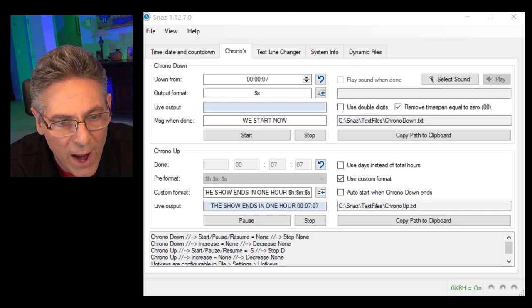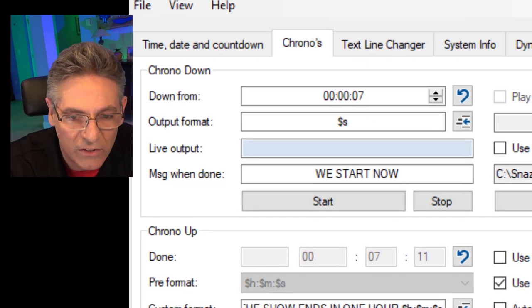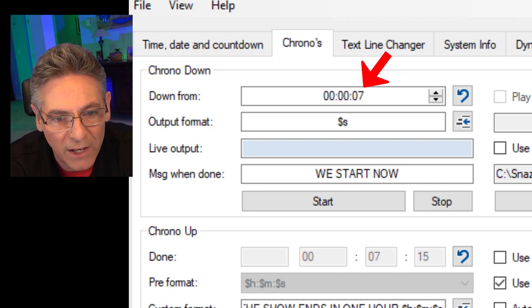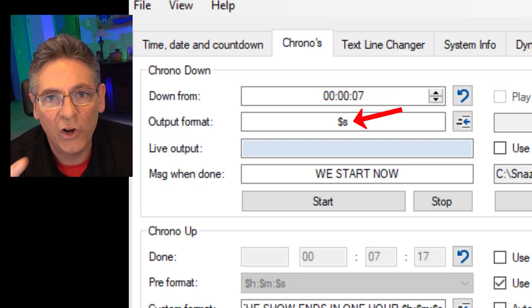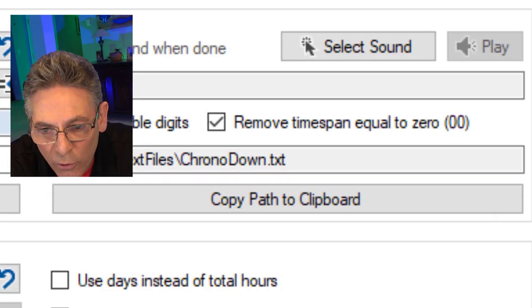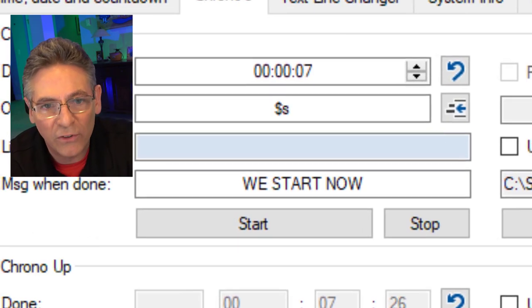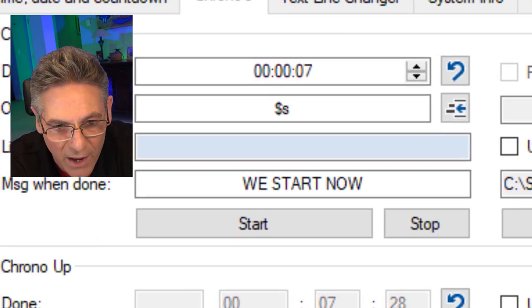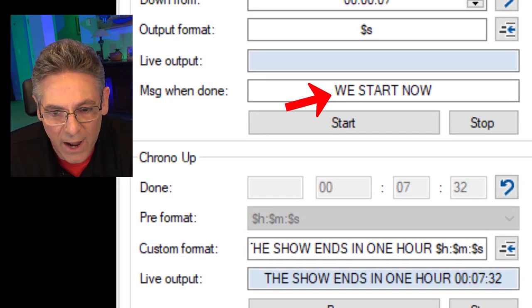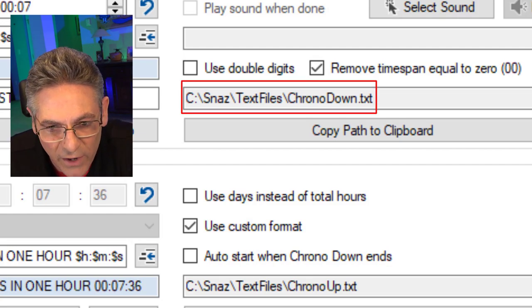And the first parameter is to define how much time you're counting down from. And in this demonstration, we're counting down from 7. And the output format is only seconds. And I don't want to show any zeros before the 7. So there is a parameter called remove time span equal to 0, which means that any zeros before the 7 will not show up. So I checked that off. I added a message when it does reach 0, which says we start now. And there's the reference to the text file that we'll bring into OBS in just a few seconds here.